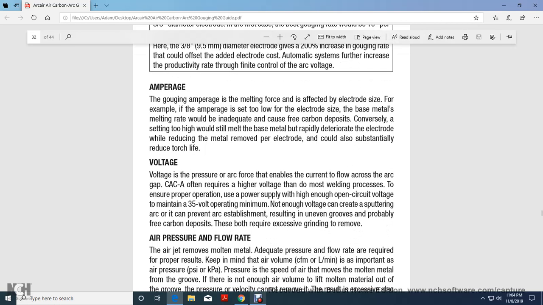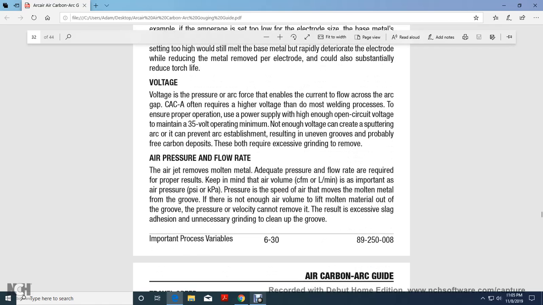Amperage: the gouging amperage must match the electrode size. For example, if the amperage is set too low for the electrode size, the base metal melting rate would be inadequate to cover the free carbon. Conversely, setting it too high would still melt the base metal, rapidly deteriorate the electrode, and reduce the metal removal per electrode, which could substantially reduce the torch life.